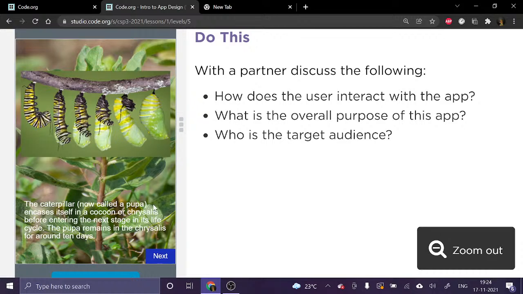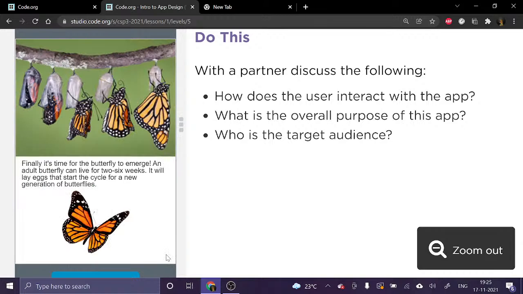The caterpillar, now called a pupa, encases itself in a cocoon or chrysalis before entering the next stage in its life cycle. The pupa remains in this for around 10 days. Okay, the caterpillar becomes pupa for 10 days, and from this pupa, the butterfly comes. Yeah, this is the pupa after 10 days, and a butterfly is slowly coming out of it.